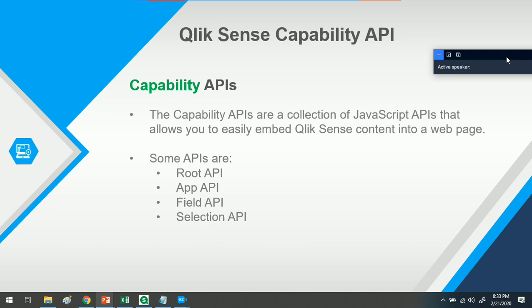There are a lot of other APIs as well, but to start with, you should get on with these APIs, and you'll have a rocket start.